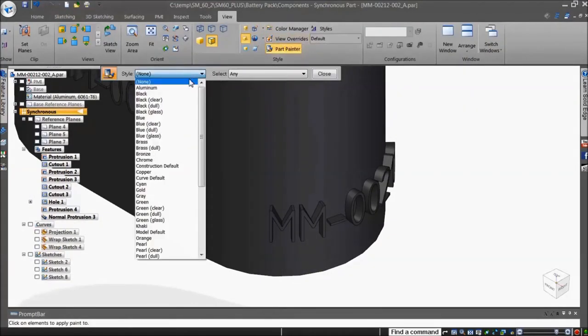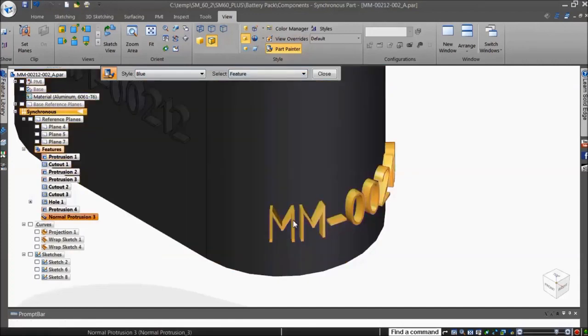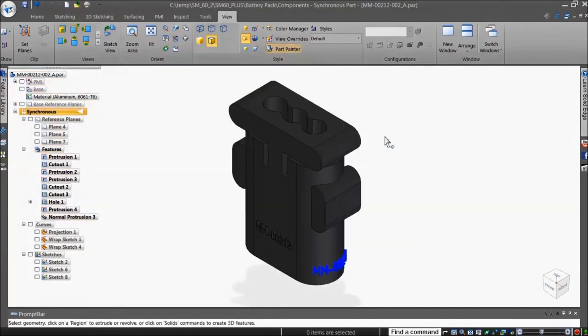Thus, the powerful and feature-rich text profile command of Solid Edge not only allows you to extrude text with a standard font, but also facilitates applying the desired appearance and style to the extruded text, giving a realistic and elegant look to your final product.